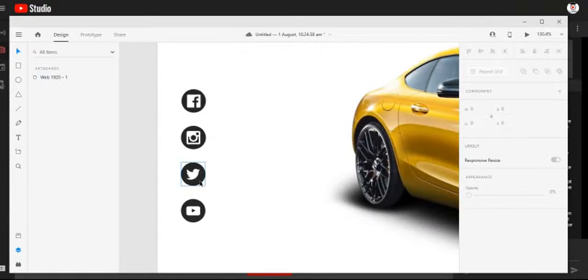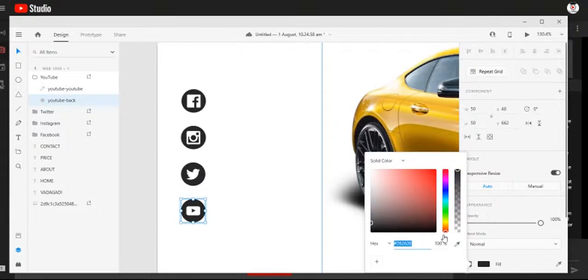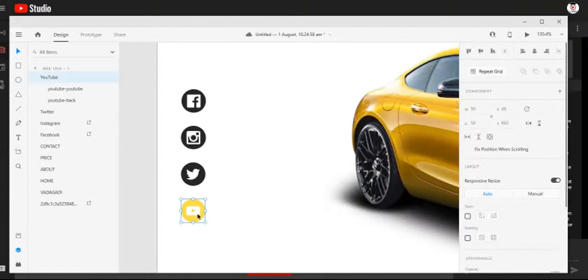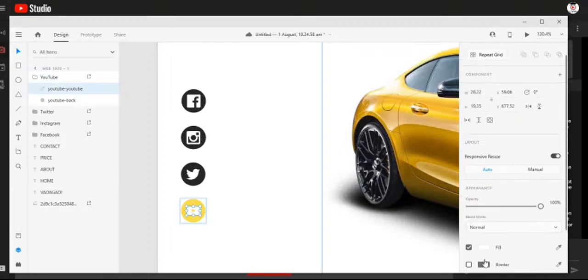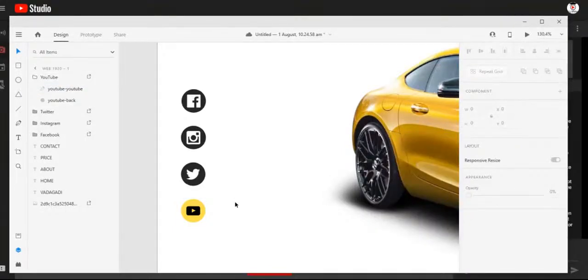Right, now what I do, I need to change the color. I just select, and here is the eyedropper tool. Yes, and I change this color to black.